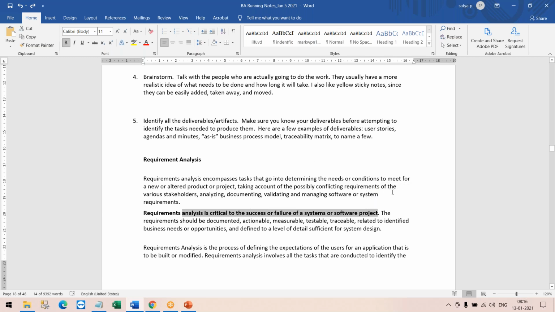See, gathering requirements is one thing. Now that I have gathered them, I have to analyze and document them. So analysis is very important. Every requirement should be documented, actionable, measurable, testable, traceable, and business needs defined at a sufficiently detailed level. So every requirement we have to document, we have to measure, right?